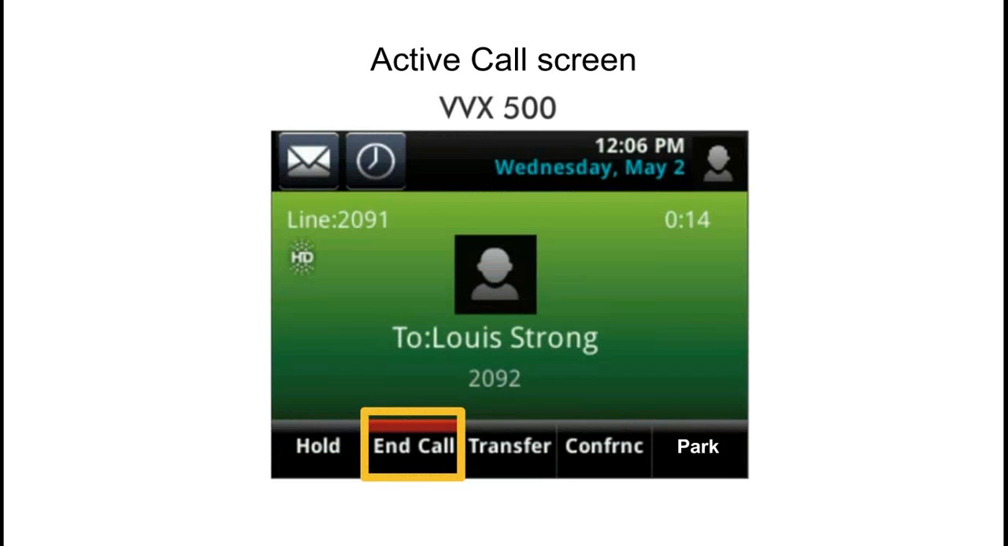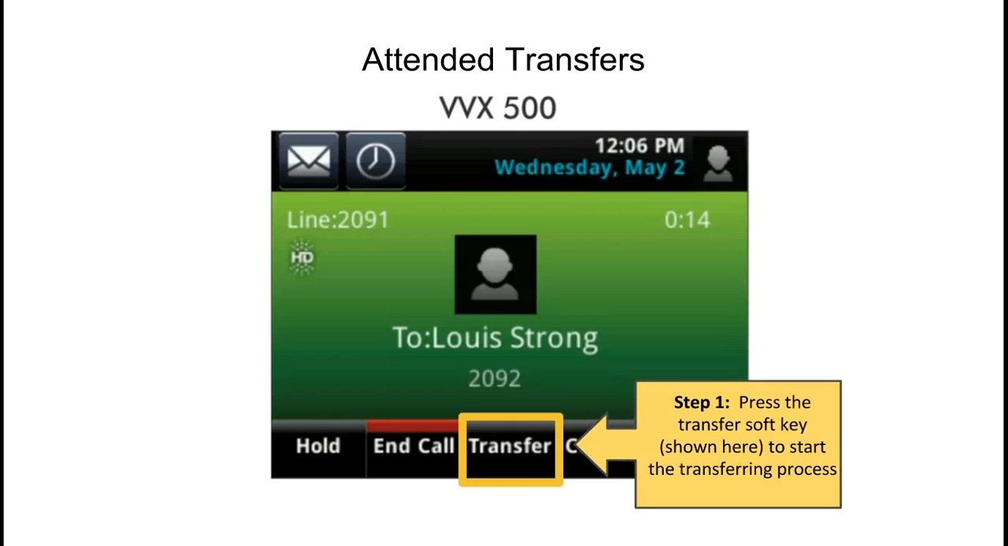The next soft key on the active call screen is our end call button, and that is very obvious. You can also, of course, end a call by hanging up your handset. The next soft key is a transfer button. There are two types of transfers we can do, an attended transfer and a blind transfer. We'll start with attended transfers first.